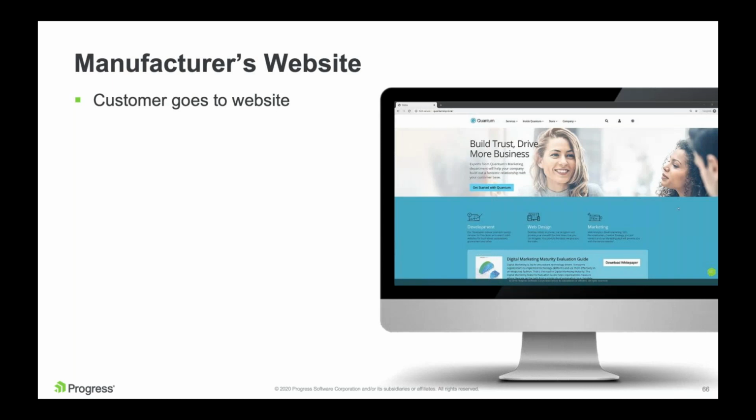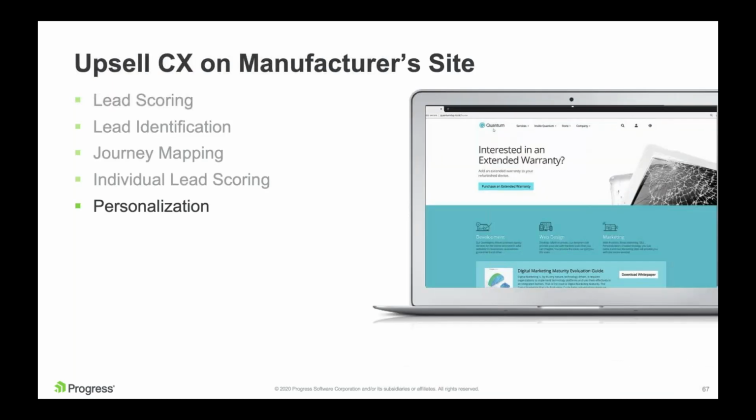So here's a picture of what that website looked like before. This is a slide that I showed way back when. And here's what it looks like now. And so you can see that that hero image actually has changed, shifted. It's been personalized for David based on his interest. And so David says yes.